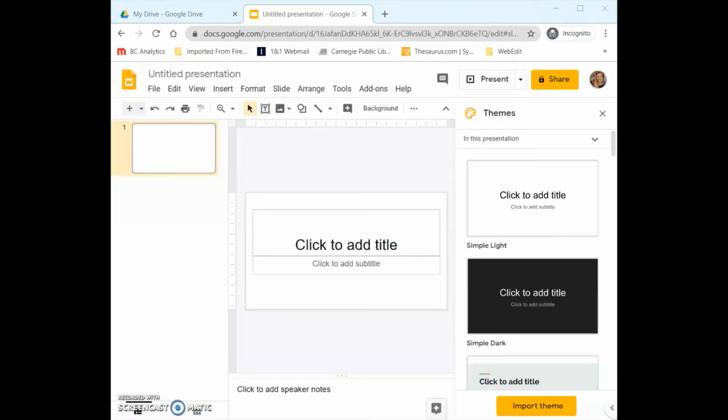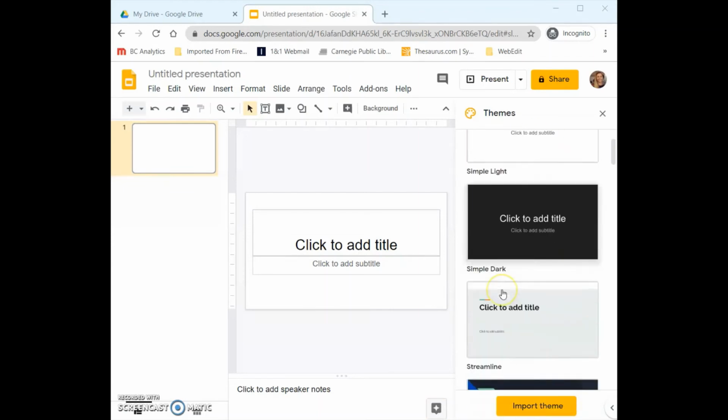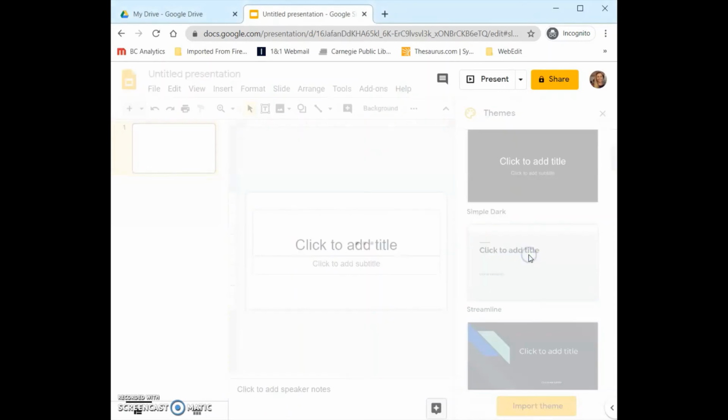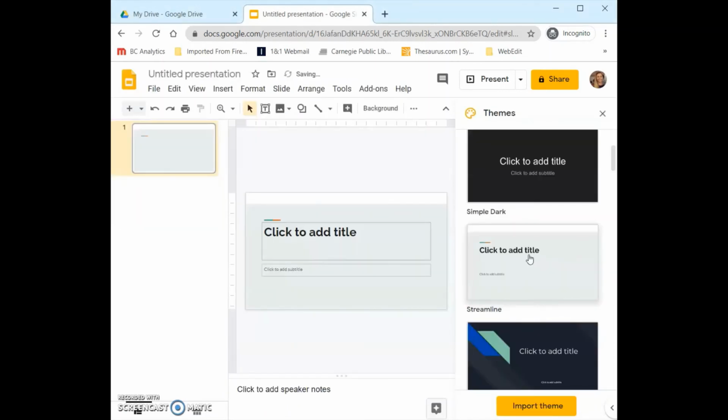Again, this works pretty similarly to PowerPoint. So if you're familiar with PowerPoint, this should be pretty straightforward. To the right, we can choose a theme for our presentation. So let's say I like this one here. I can just click on it, and then it's going to change my slides to that theme.